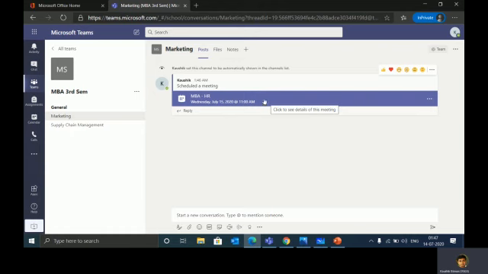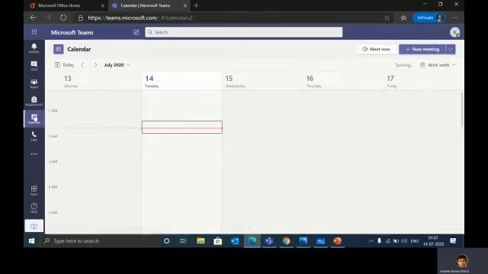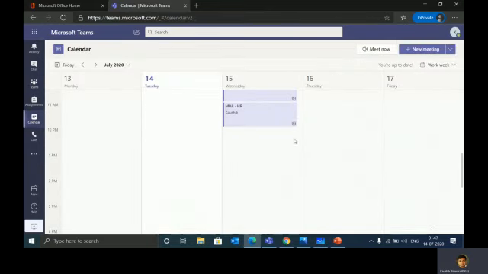on 15th, 11 a.m. onwards. They can click over here to join. Otherwise, best practice is they can go to the calendar and they can join that meeting.